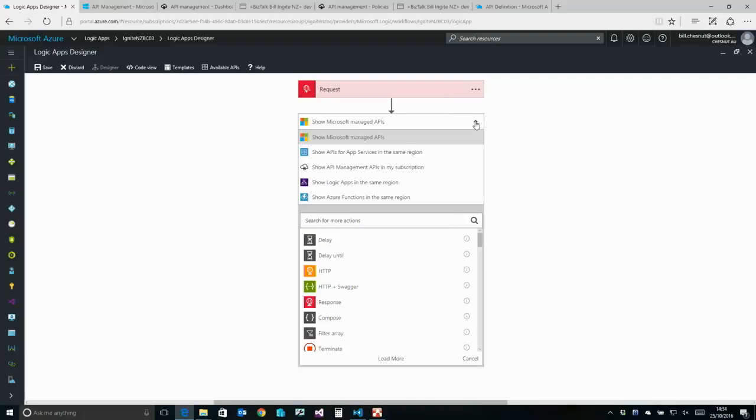But also one of the things I can do is I can see APIs that are deployed in my subscription as API apps. I can see APIs that are deployed in API management. And I can see Logic apps in the same region, so I can call from one Logic app to another Logic app. And I also can call into Azure Functions. We're going to come back to that in a minute. So basically just a quick high-level overview of the Logic apps. Let's hop back to the slides, because we're going to put all of this together in just a minute.